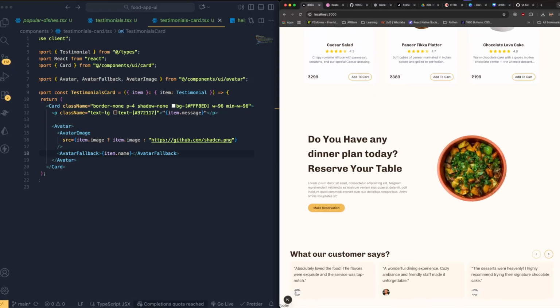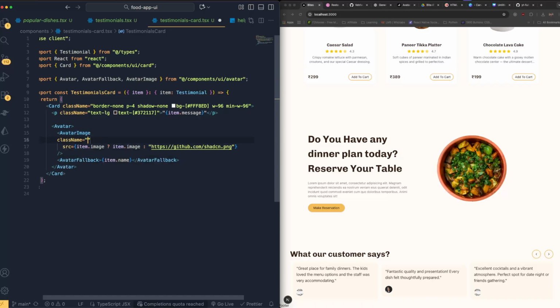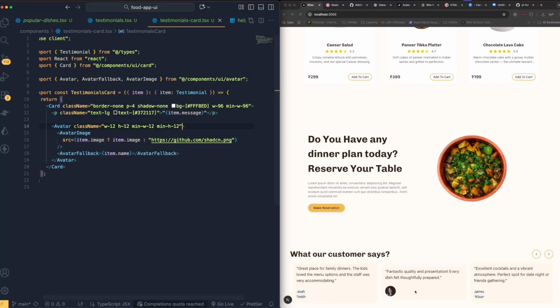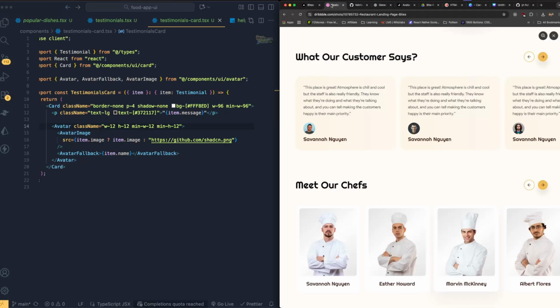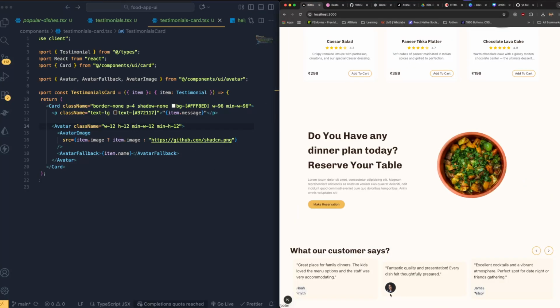Okay, so a few images are not being loaded properly because of the Unsplash. But you can see a few of them having the image, which is pretty much enough for us. So class name, which is going to be width as 12, height as 12, minimum width as 12, minimum height as 12. I think this needs to be for the avatar. Yep, that's pretty much enough, I think so.